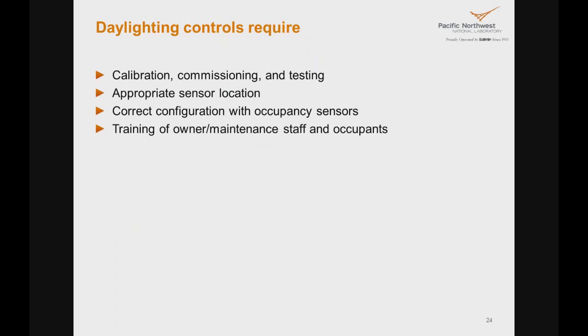Lastly, daylighting controls require calibration, commissioning, and testing. This is very important to realizing the savings in the field. We can do the best daylighting design and specify the best controls, but if they are not calibrated, commissioned, and tested in the field after installation, then they're not going to work, or they may create uncomfortable situations and then they may get disabled. So this part is very important, and the codes and standards are paying attention to this part. So there are requirements in codes and standards to calibrate, commission, and test daylight controls.